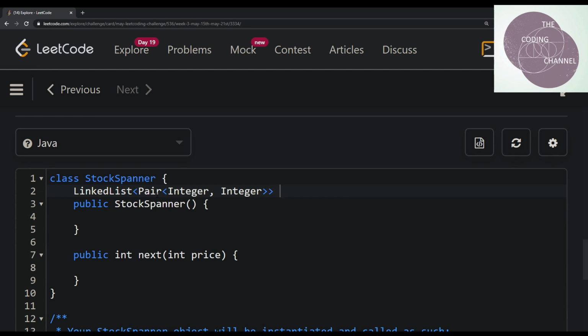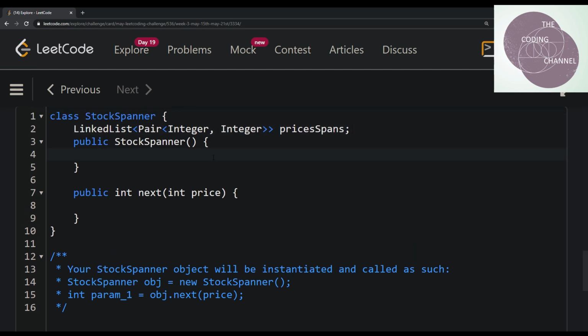and this we can call prices spans, maybe, yeah. So prices spans equal to new linked list.